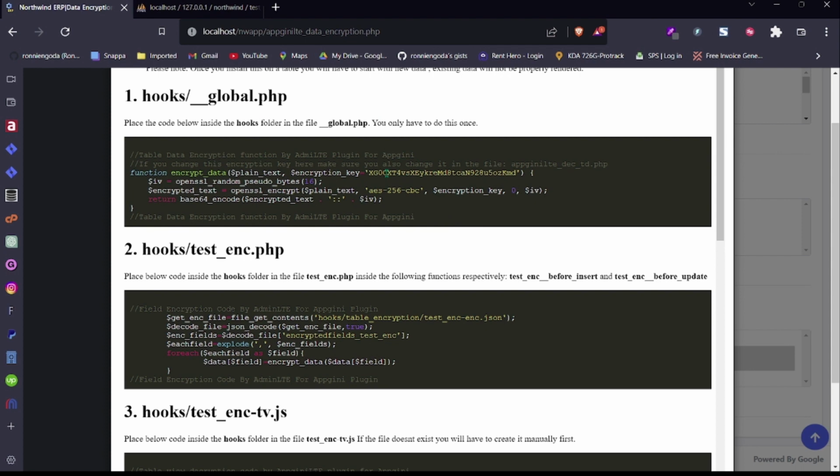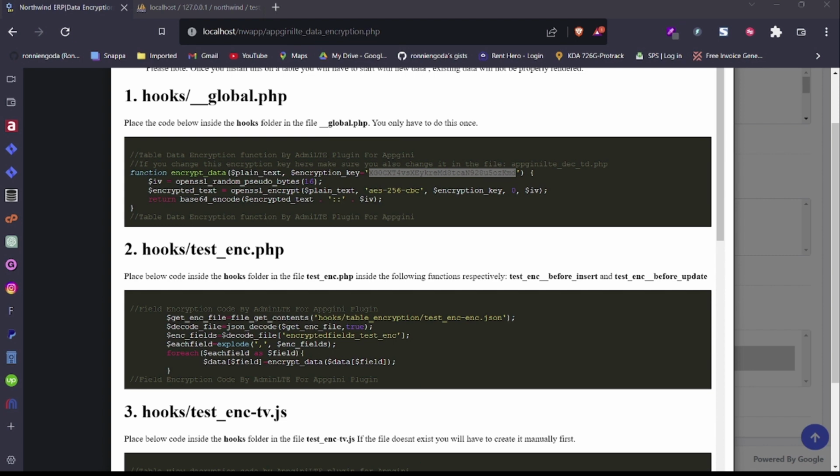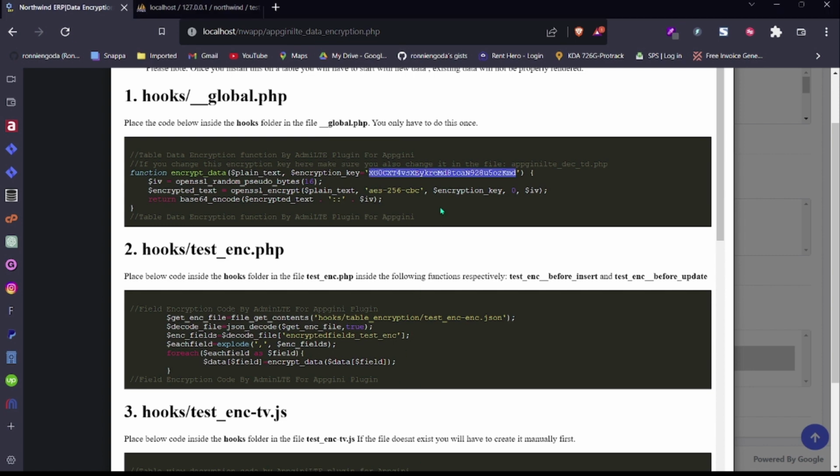It has an encryption key, which is set by default. So let's say you want to use your own encryption key for encrypting data. Once you do this, you go to the hooks global.php file and change this encryption key. That is before, because if you have data that is already encrypted, you'll have problems. So you need to change it before you start encrypting your data for your tables. You need to note that.